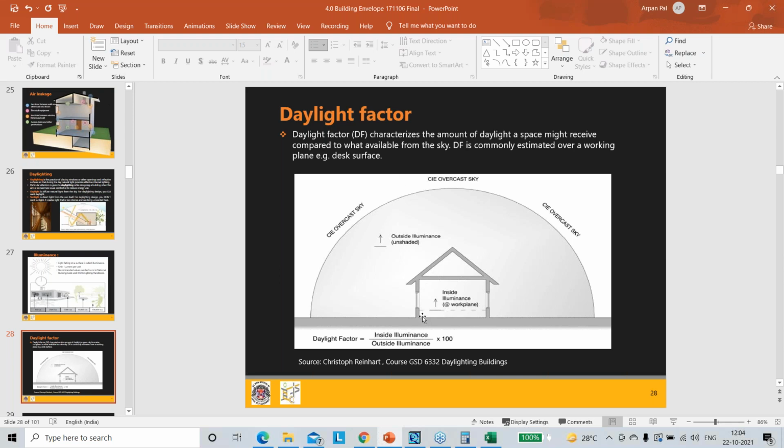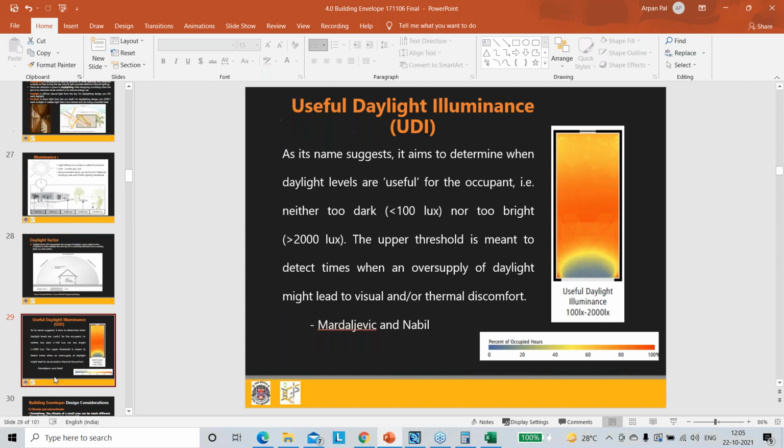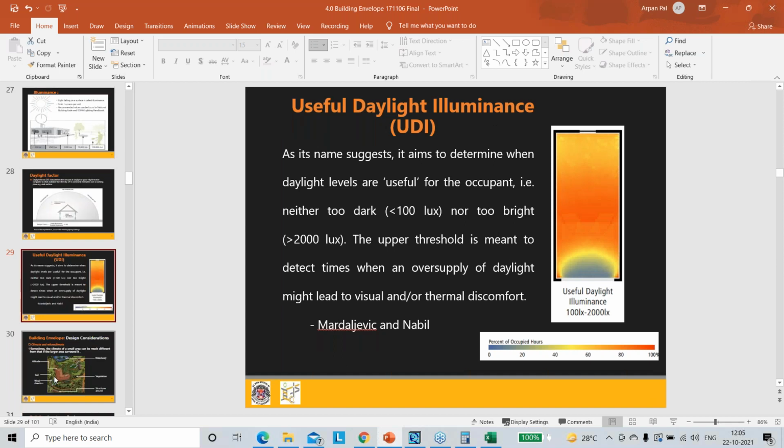Now this desk surface is generally 0.7 meter from the ground, right? So if you're doing a daylight simulation through BEE approved softwares, in that case, you have to keep the evaluation plane at 0.7 or 0.72. I think we keep it at 0.7, right?